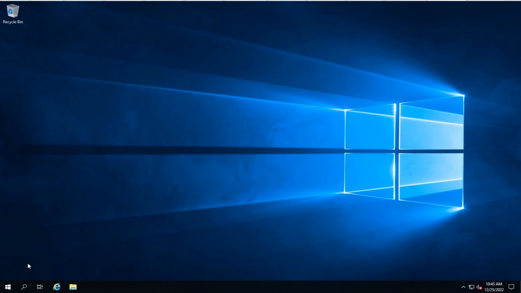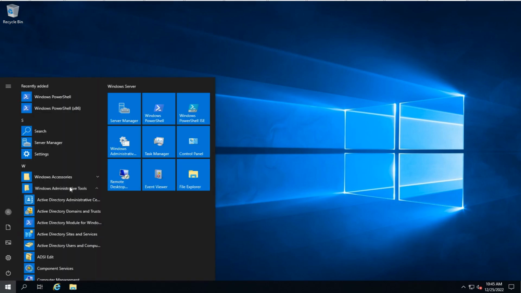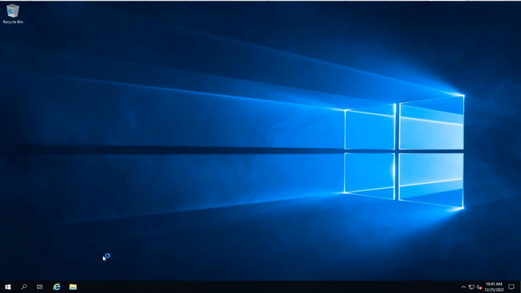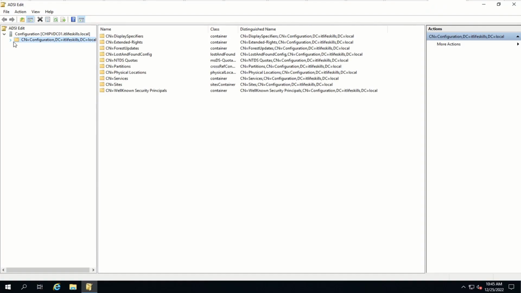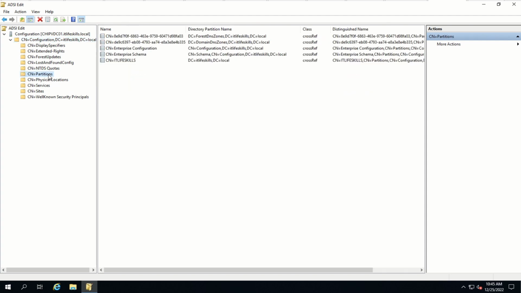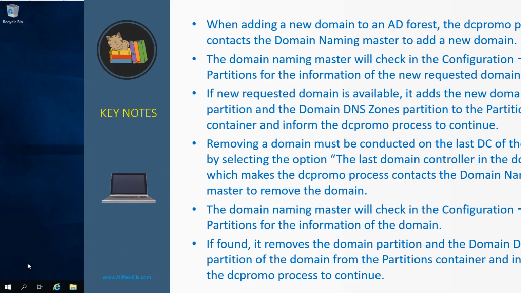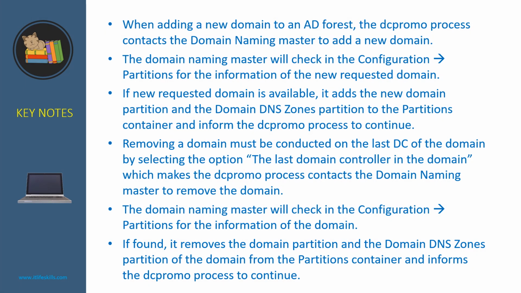Let's now verify the partitions container of the Active Directory forest itlifeskills.local. To do that, we need to open the ADSI Edit tool and select the partitions container. As you can see, the NCSA domain partition and the domain DNS zones application partition of the NCSA domain have been removed. This is the end of this lesson. Let's read the keynotes.